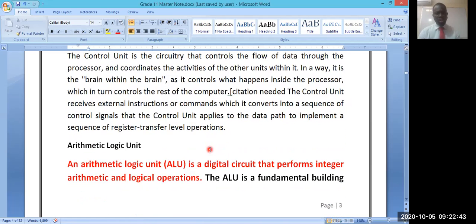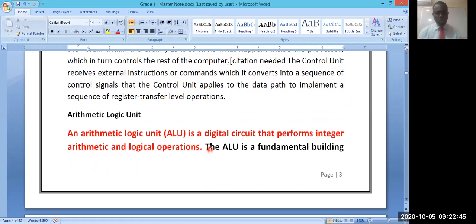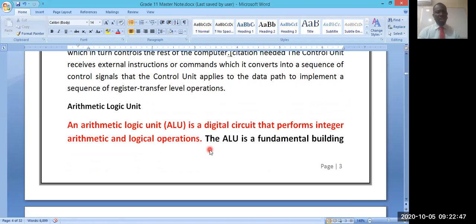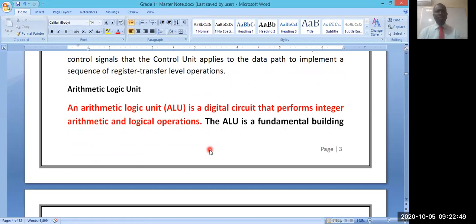Please, I'm going to give you the materials, so you can always go back there to read through. So let's look at the arithmetic and logic unit. It says an arithmetic and logic unit is a digital circuit that performs integer arithmetic and logic operations. Yes, integer arithmetic and logic operations.